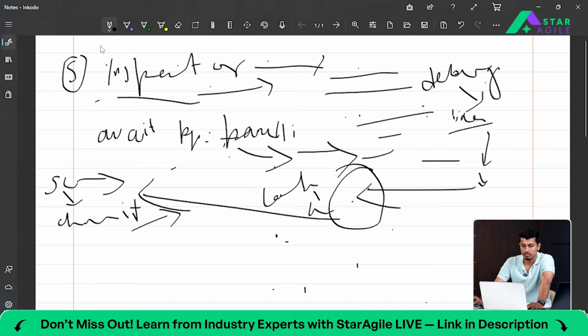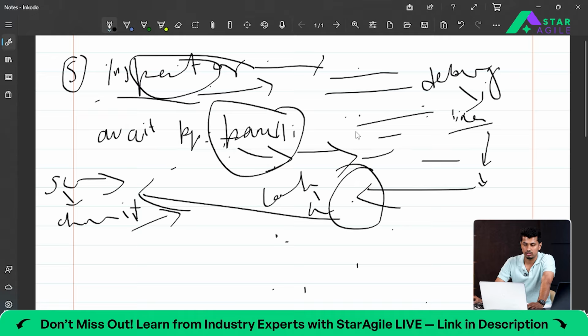In real time you will be using it many times. So just note this point: we have to use this inspector all the time wherever you need to debug, because you can debug each and every line of code.